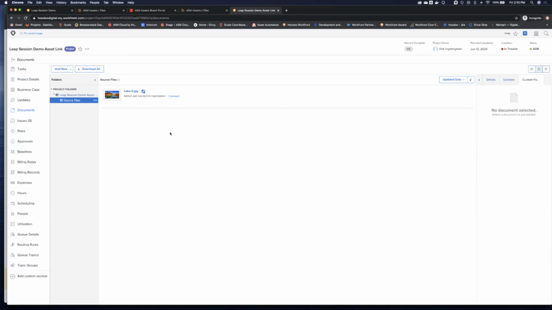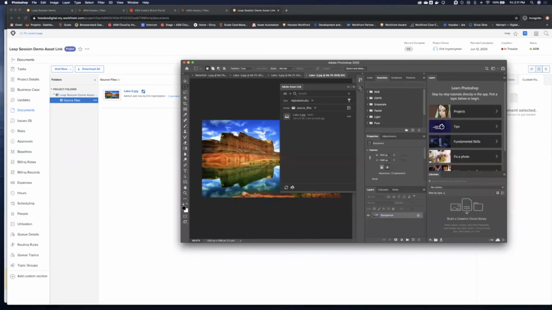So this image right here could go to approval. It can be reviewed, and someone can come back and say, we need to make some changes to this asset. So I can open my Photoshop back up. And I've got this asset right here. So if I go ahead and check it out, I now have it checked out, and I can come and work with this asset and make whatever changes I need to.